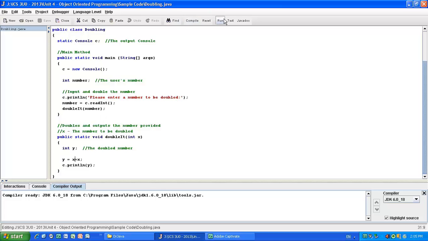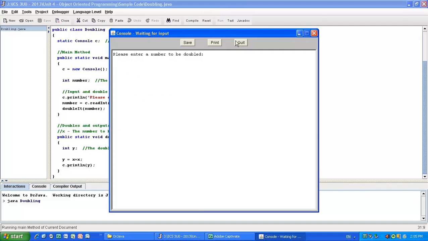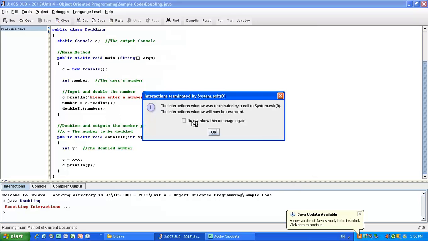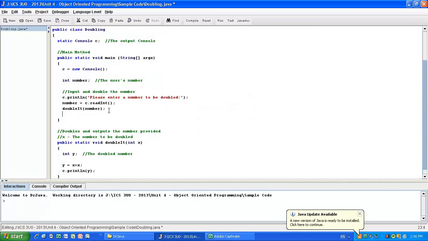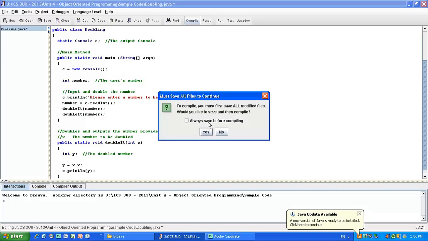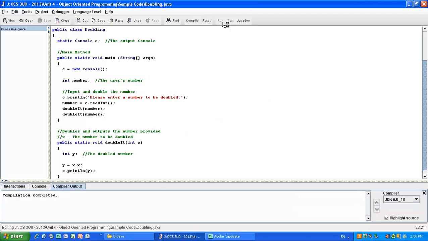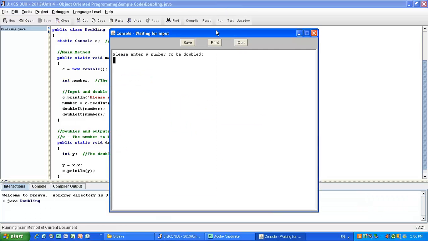So if we compile this and run it, and I enter a number to be doubled, I say 4, it's going to give me the number 8, and I'm finished. You could also go here and run my program and say double it again. If I do that, what do you think the output is going to be? So here we go. I'm going to enter the number 4. The output will be 8 again.